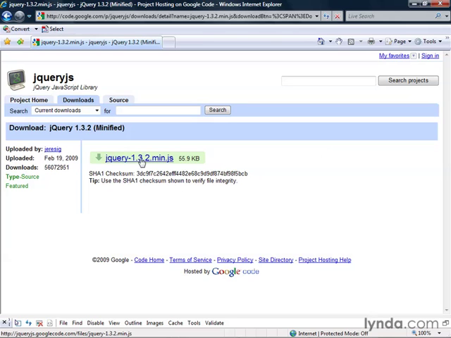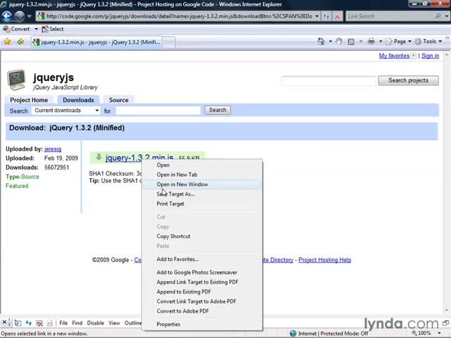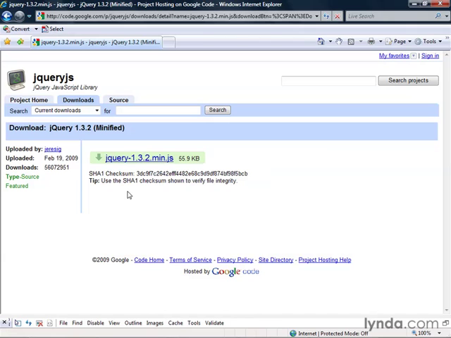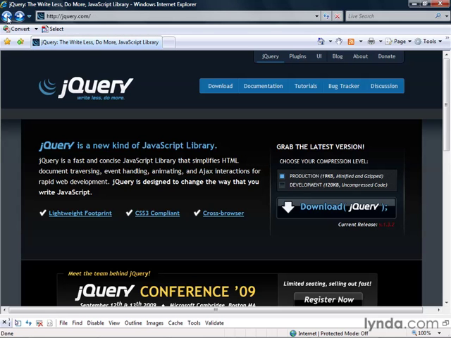Then all I need to do is just right click on this and then just save the file as the JavaScript file. There's no zip file I have to extract or anything like that. This will just come right down in its finished form. So let's go back to the jQuery site.